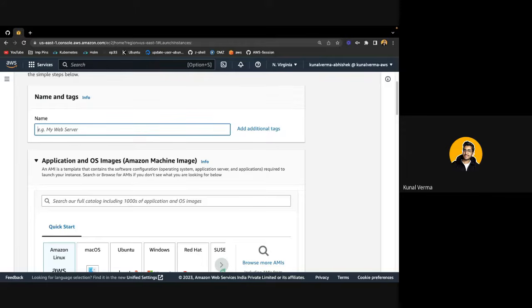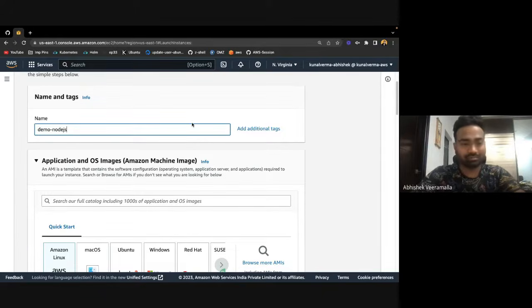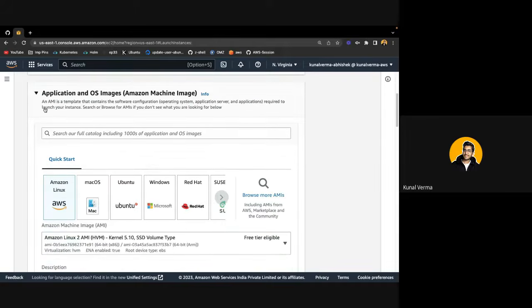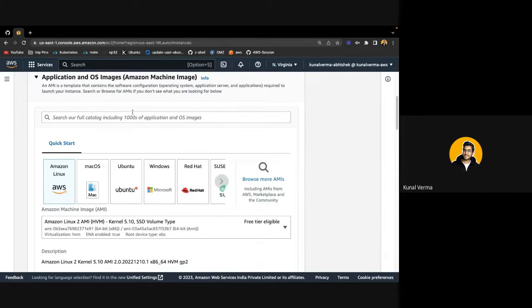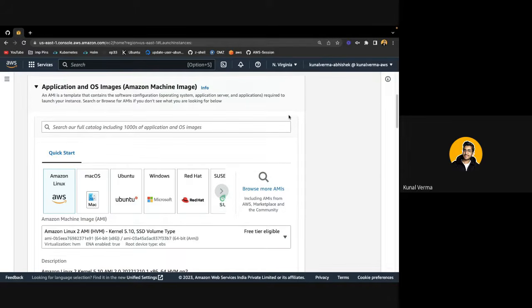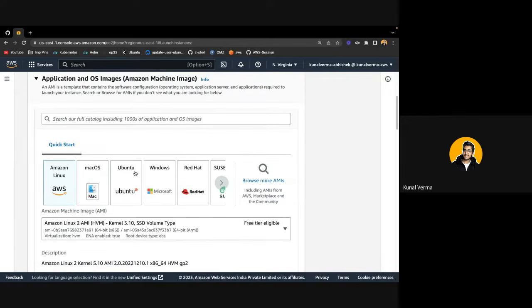I don't know, demo Node.js, something like that. Great. Okay, this is application and OS images. As I mentioned, EC2 instances basically help us to create remote servers on our local machine. So this is basically asking what image or what operating system you want to use in that particular remote server that you are going to create. I try to go with the Linux distribution, so we'll keep it simple and go with Ubuntu for now.